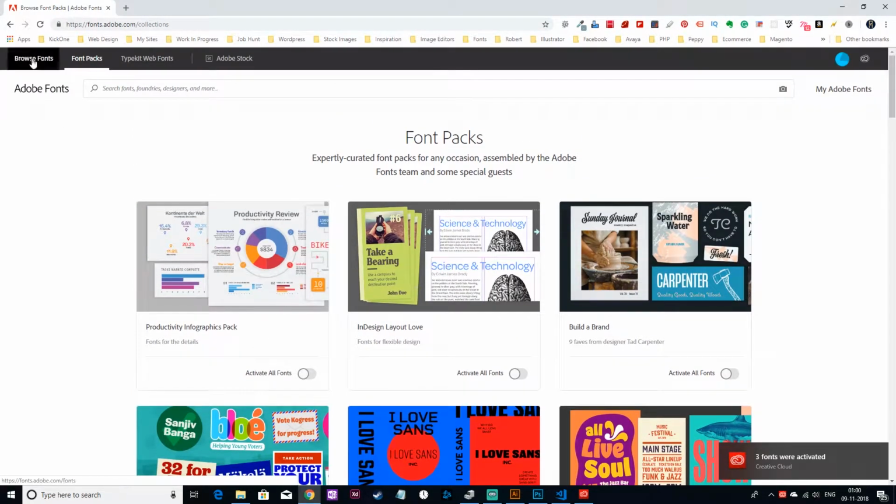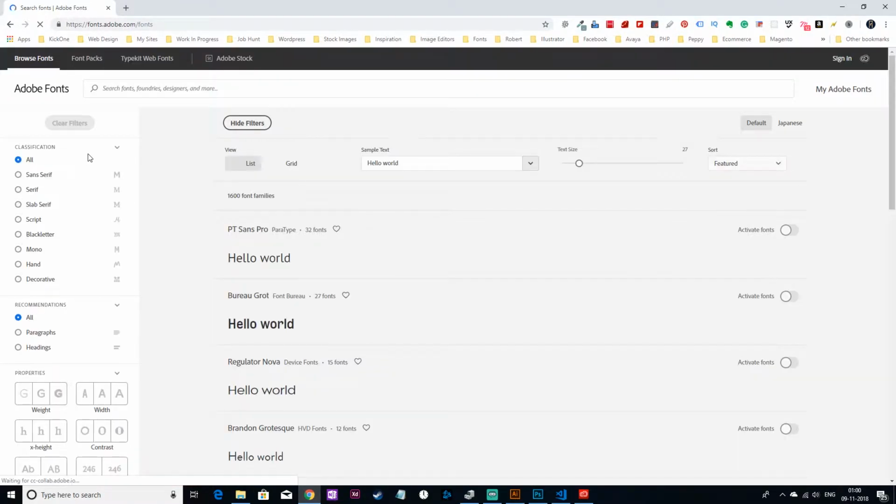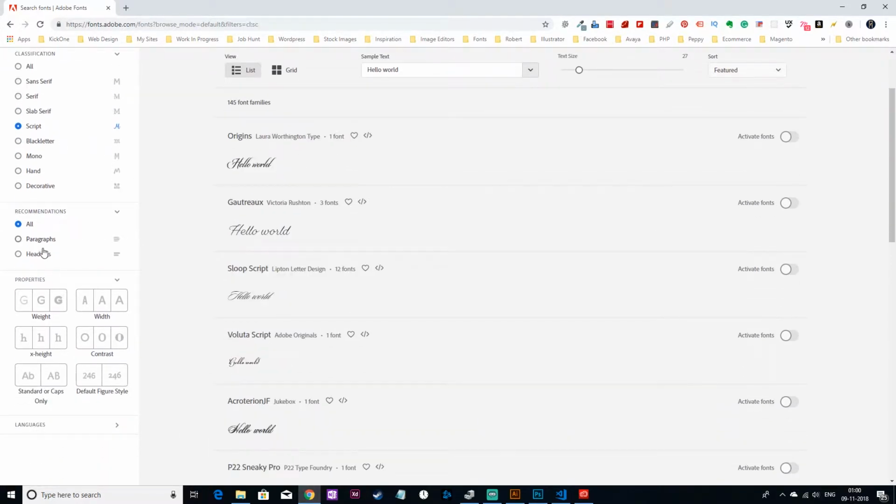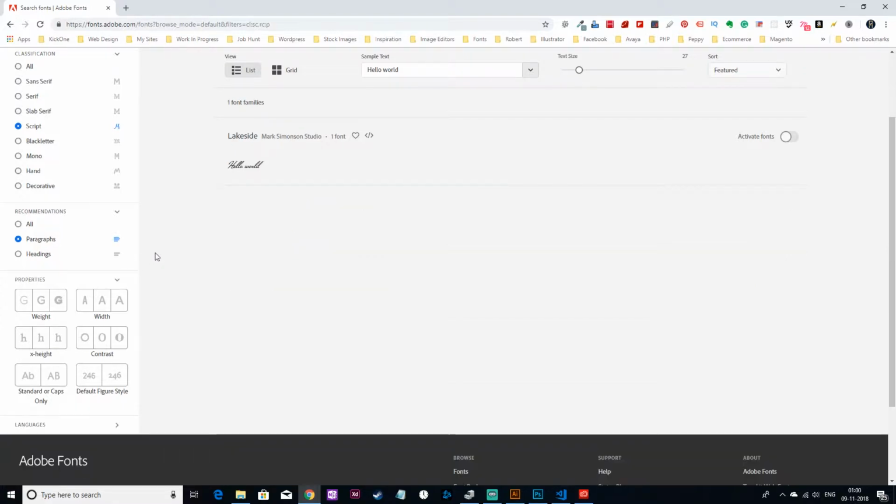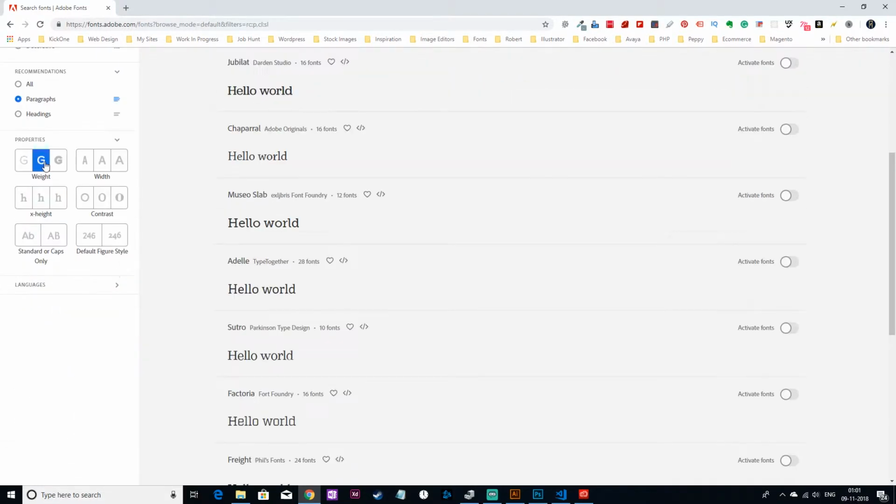Okay, now coming back to the main browse fonts. This is where the list of all the fonts is. This is basically the library of fonts. On the left hand side you have your filters, depending on what sort of fonts you're looking for: sans serif, serif, slab serif, scripts, etc., right? And you have the recommendation. In case you're looking for fonts that are suitable for paragraphs, it's going to filter out the fonts that are going to be useful for you. And then you have the properties: weight, width, x height, contrast, standard or caps only, default figure style, right? So these are some of the things that you can filter your fonts by.